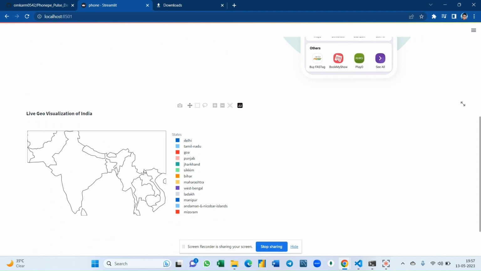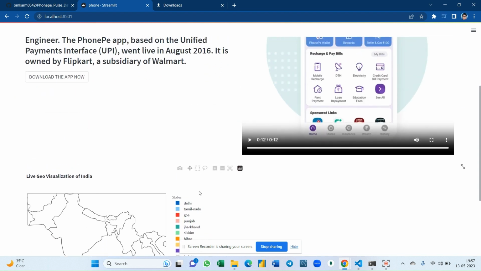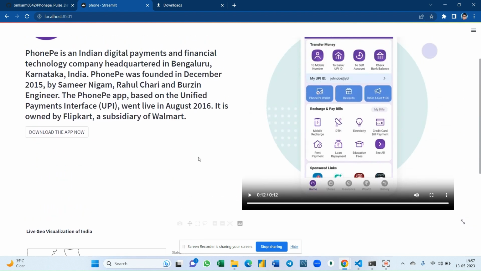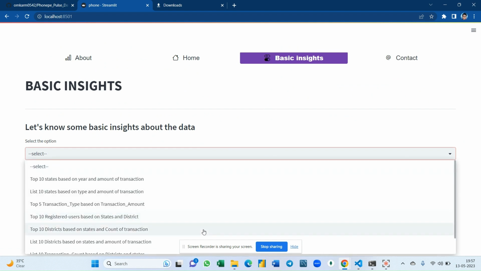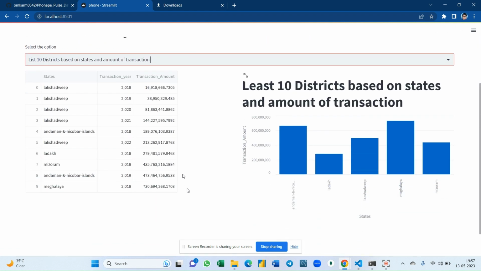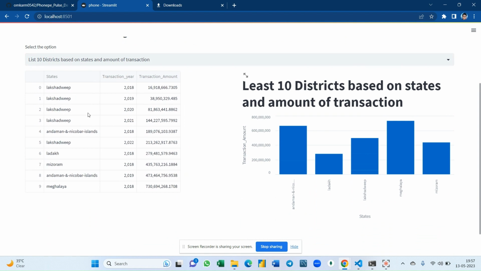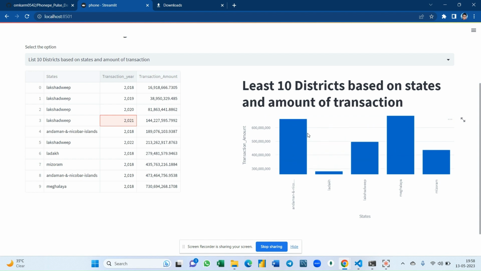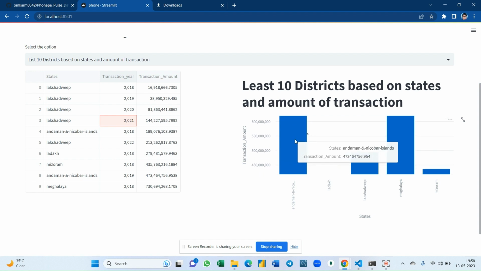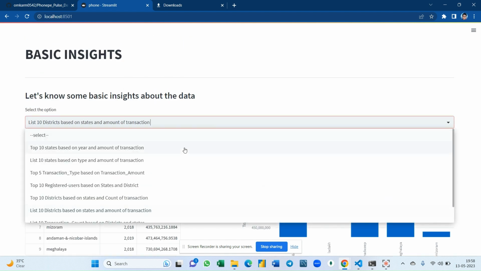and here is my live geo visualization of India. Here I have created all the states, and after that I have created basic insights where you can check the data. Here is all the data which I have extracted, shown in a specific format. You can check and click on that, and here is the graph which you can increase, decrease, or visualize, and you can deeply check all the data which I have created.